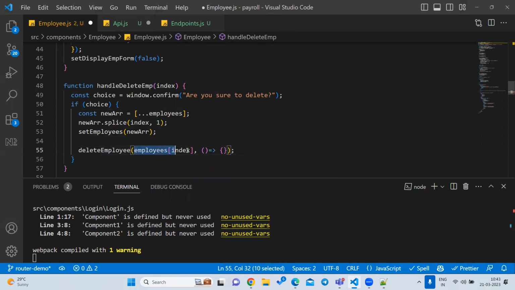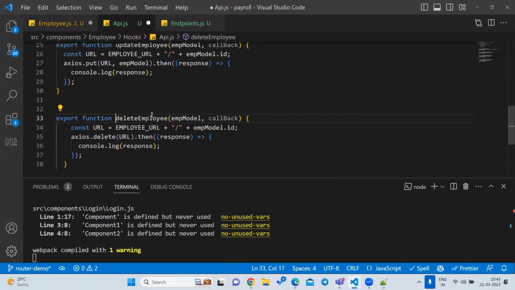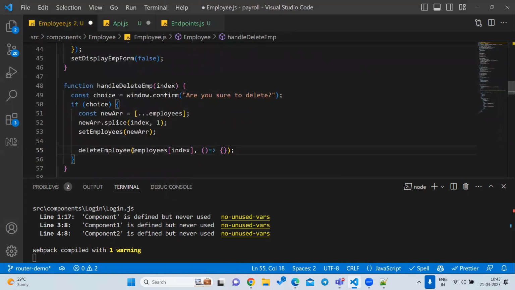Okay, so this delete employee, what model is required here? The employee model. This employee model is available in the employee array. If you want to know which index we are editing or deleting, that is the reason I am calling employees of index. This will return the data object. If you want to write it on a separate line, you can write emp is equal to something like this, and you can pass the emp here. Okay, so now click on save.